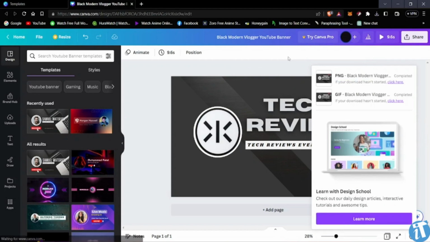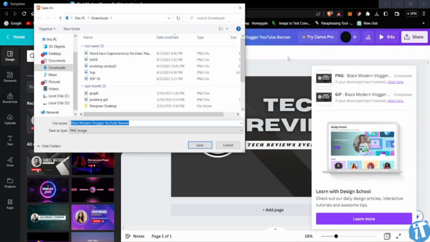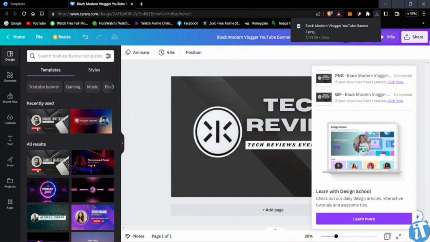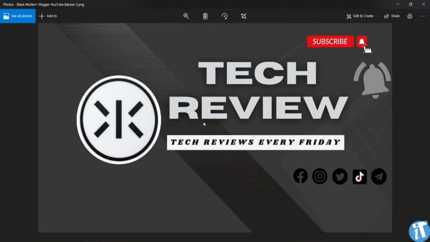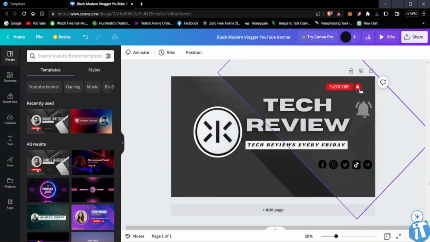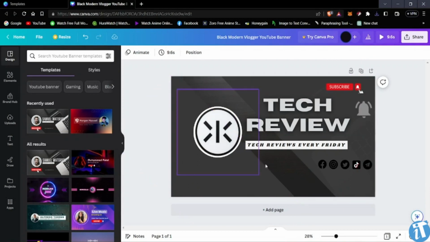Now you can see the PNG file just downloaded instantly because this takes less time, and this is just a picture. So I'm just going to change the name to 2. Alright, now that is done, we can view it. Now you can see here, this is the normal PNG file, and with the PNG file you can use it anywhere. It fixes its resolution instantly. So that's how you're going to make a YouTube banner using Canva. It's pretty easy. If you're a professional, you can make it in like half an hour.